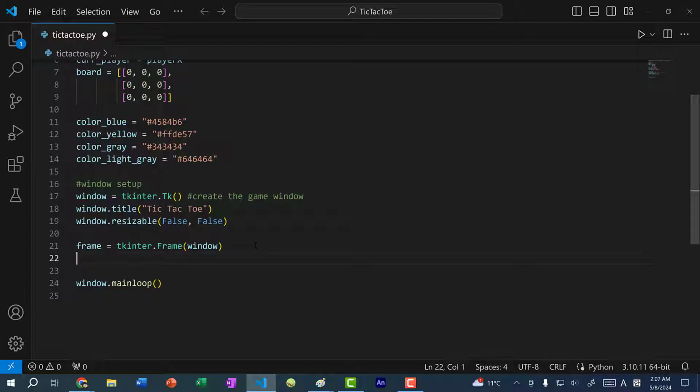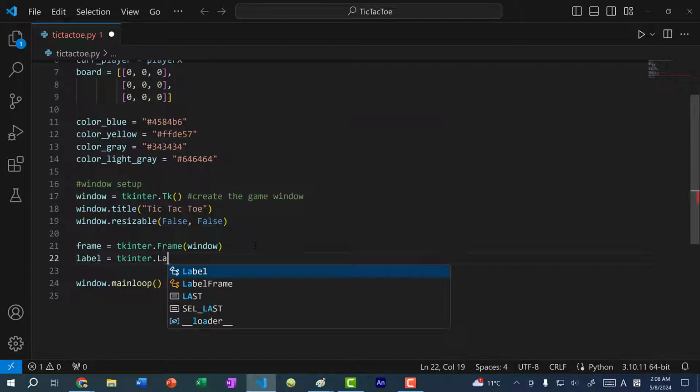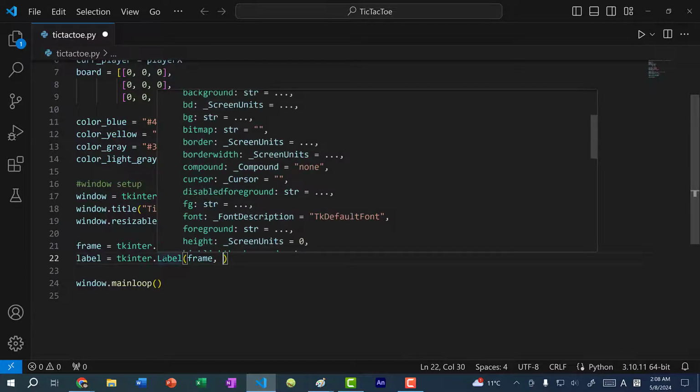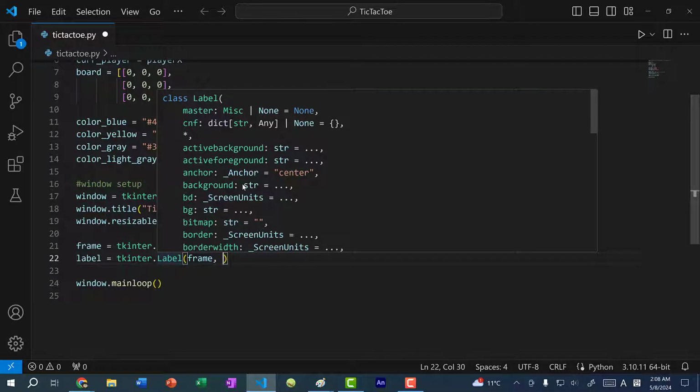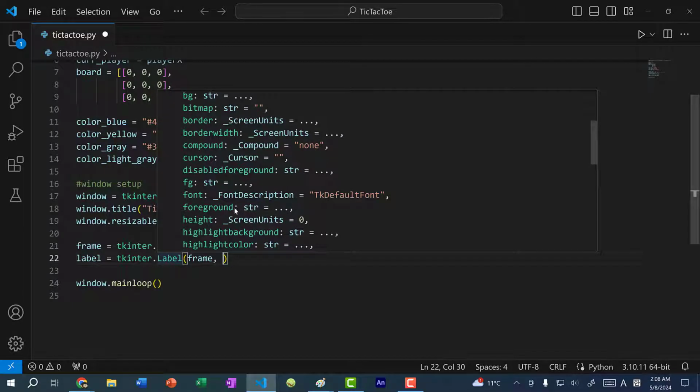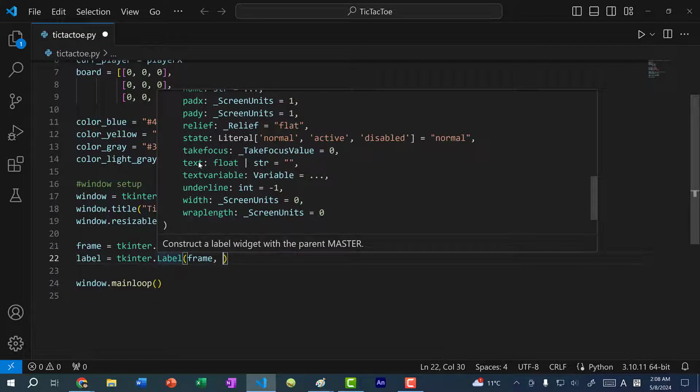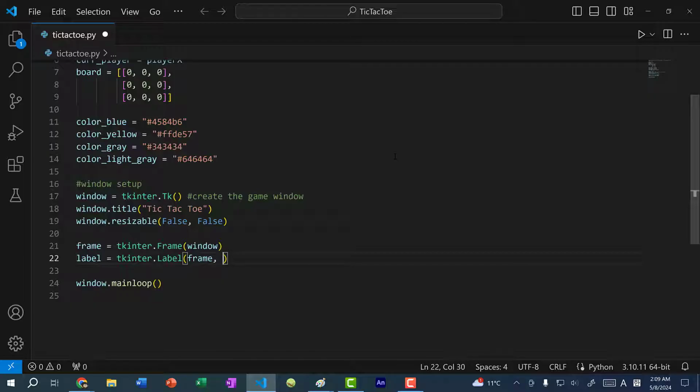Let's add some components. So the first component I'm going to create is the text label. So let's create a variable called label. And let's create a label. So tkinter.Label. And I'm going to place this inside the frame. And if I hover over Label, you can see we have a bunch of parameters here that we can pass in. So I can assign a background color and a foreground color. So foreground color refers to the text color, and I can also assign a text value.